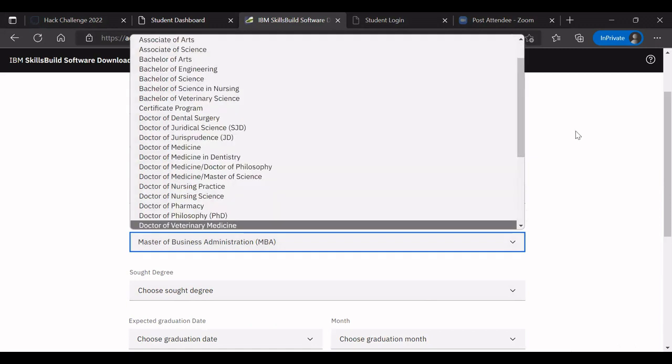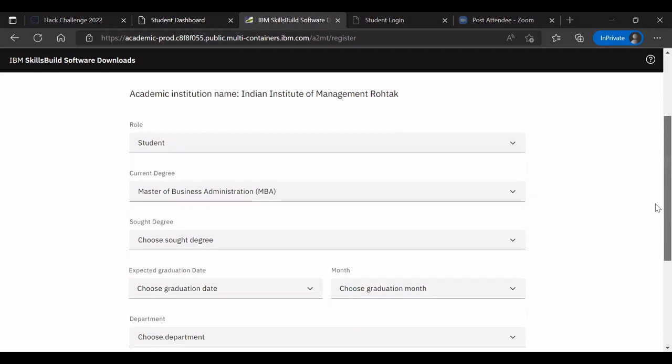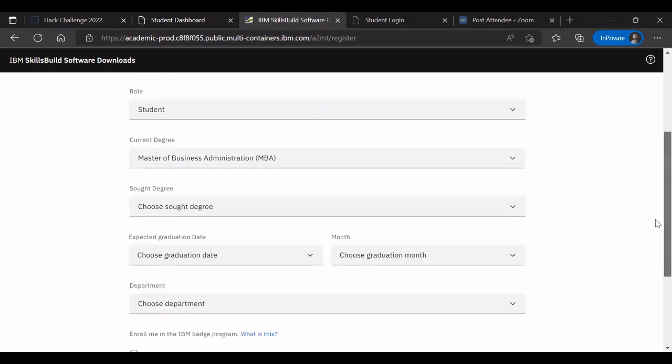So you have to choose any degree here, but this field cannot be left blank. You don't have the option here that we had in Smart Interns, the option to choose others. But if you don't have any option here in short degree or current degree, you have to choose any of the degrees.